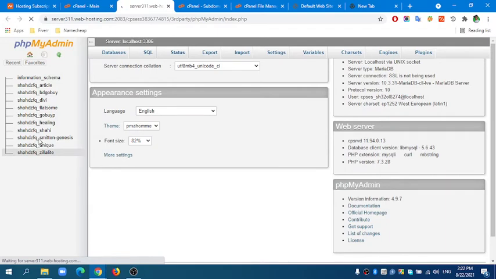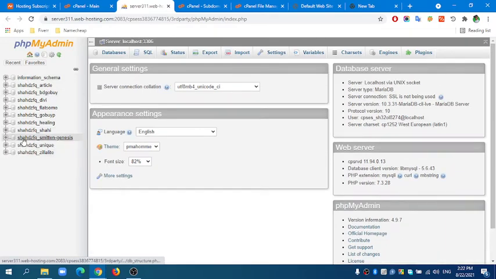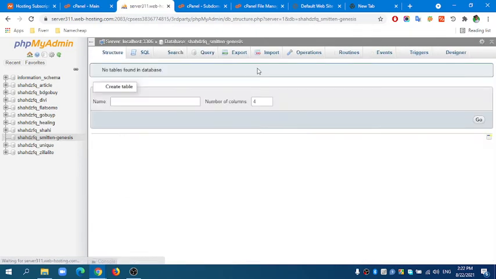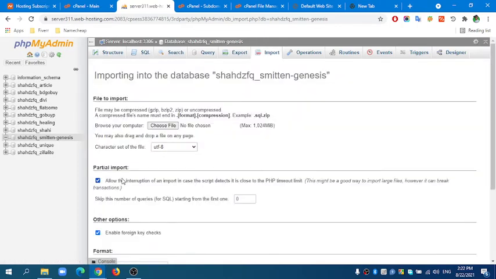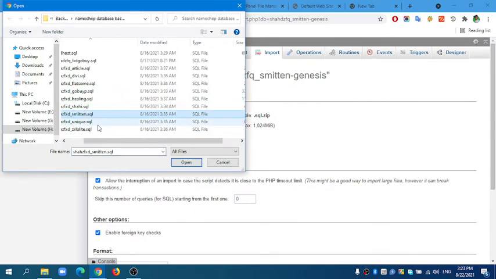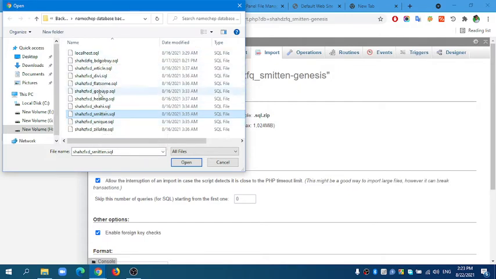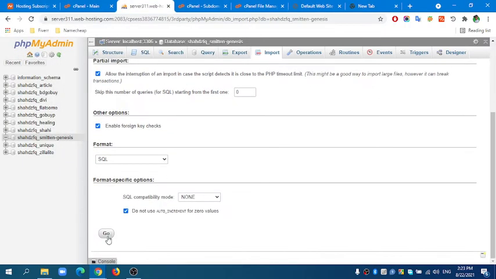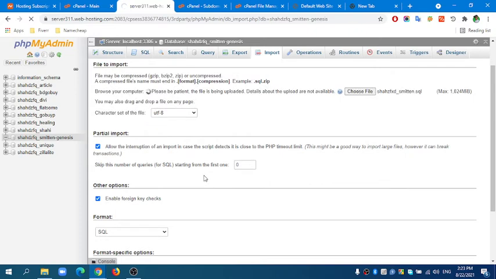Yeah, you see this is the database. So now I click this database. Actually I select this database, and now I click import. The database is now empty, so I have a backup of the database. Then click choose file. Here you see this is the Smith file. Yeah, I think this is the database. So I open this, and after that click the go button. This is uploaded. Yeah, upload is finished.